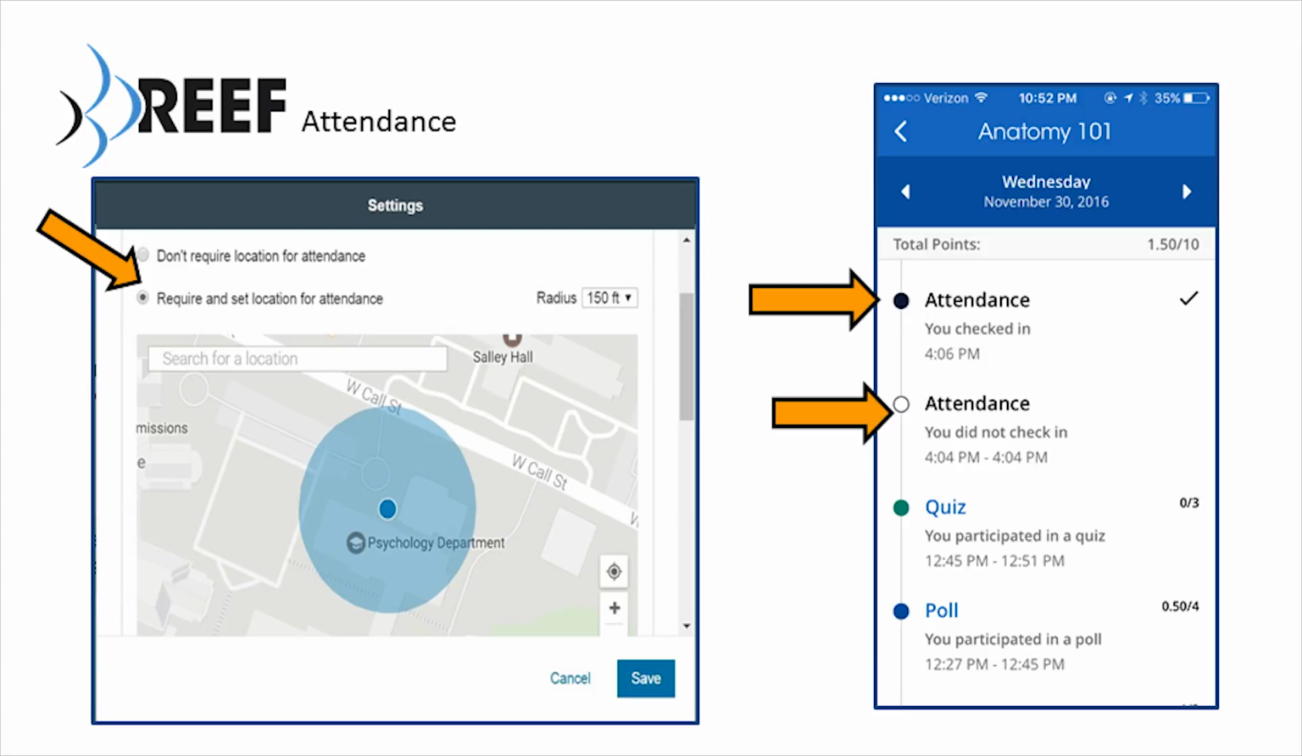And then we have Reef Attendance. This is a pretty cool feature. It uses geolocation to track that the student is actually in the classroom. You get to choose on the map where your classroom is, and say they have to be within 100 feet or something like that. If they're at the coffee shop down the street, they're not going to be able to check in.